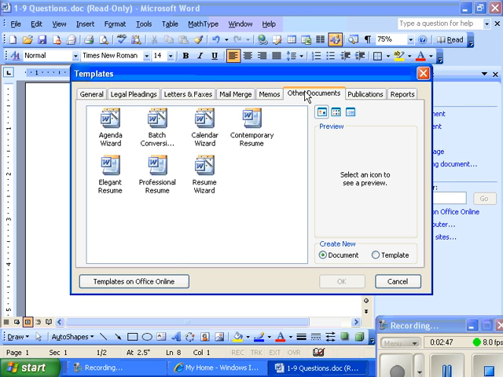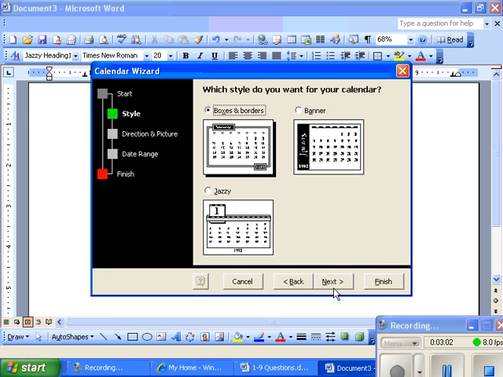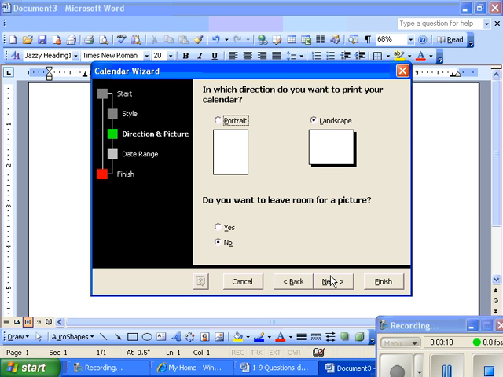Calendar Wizard. Ashley, a calendar wizard is step-by-step, just like Chart Wizard. That's even less work. Everybody double click on Calendar Wizard. Hello, Mr. Wizard. Nice to meet you. Hit next. Do you want your calendar to have boxes and borders, a banner, or jazzy? Let's go with jazzy. Hit next. Look at the calendar up here where it says January. Is that in portrait or landscape? So let's leave it in landscape. Do you want to leave room for a picture? Oh, yeah. Yes. Hit next.